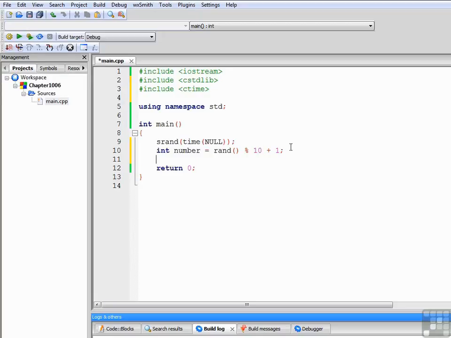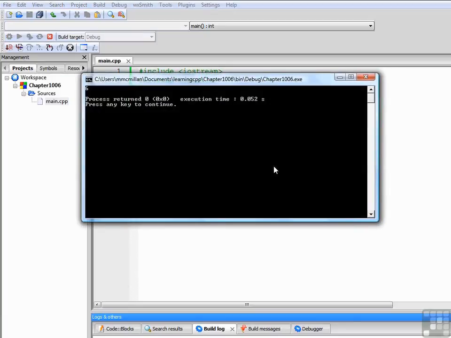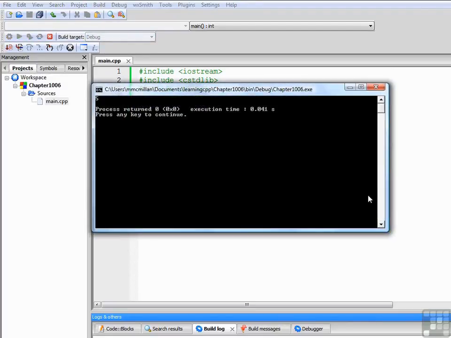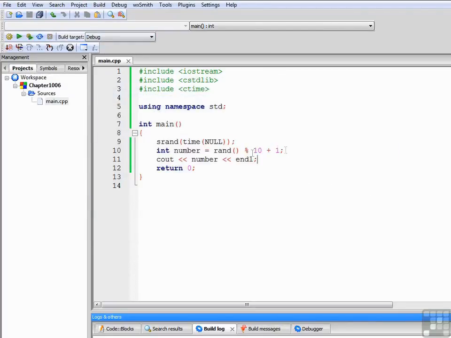Let's test the program by writing out the number. See what we get. So let's build and run. And we get 6. Let's run it again. We get 5. In fact, what we could do is let's just put this into a loop.